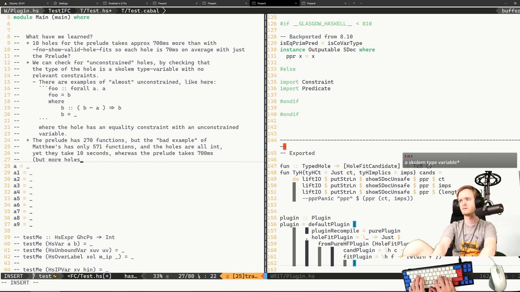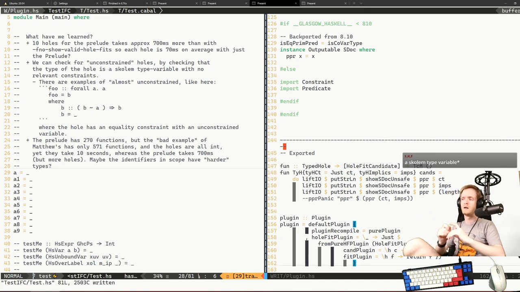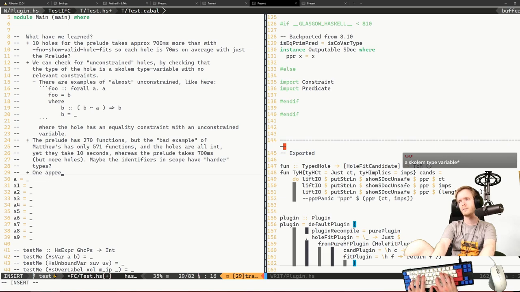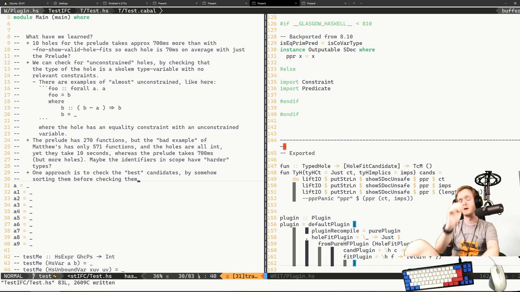But more holes. Maybe the identifiers in scope have harder types. That could be right. Maybe they have a bunch of constraints on them, and we could somehow detect that, and yeah. One approach is to check the best candidates by somehow sorting them before checking them. Okay, I think this is what we've learned so far about this bug and what we want to try and do.